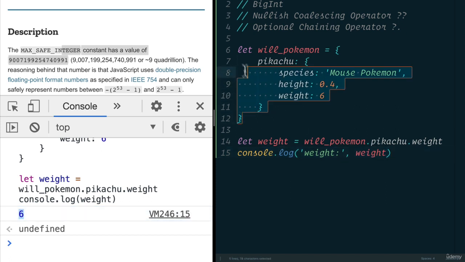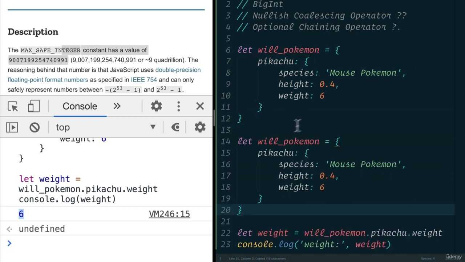All right, so this is working, but here's a problem. Let's say we have a different user, and this time the new user, his name is Andre. And Andre doesn't have Pikachu. Instead, Andre has Raichu. Again, a different kind of Pokemon. It's still a mouse Pokemon, but some of the details are different. Say the height is 0.8 and the weight is 30 kilograms.